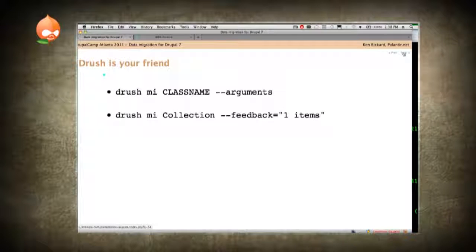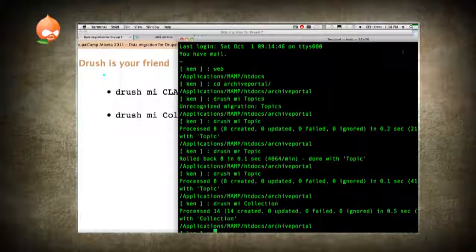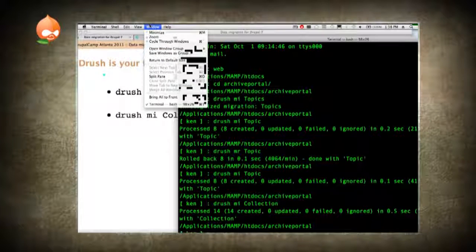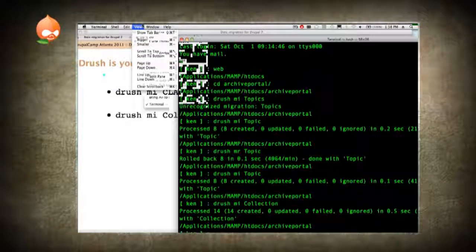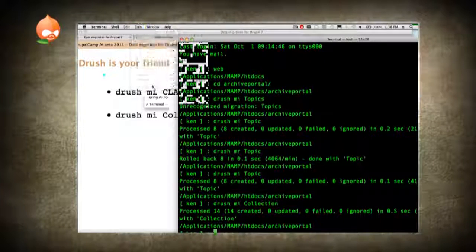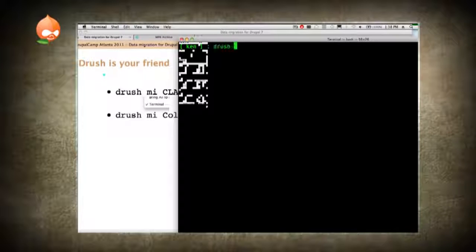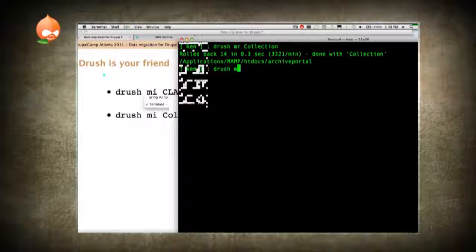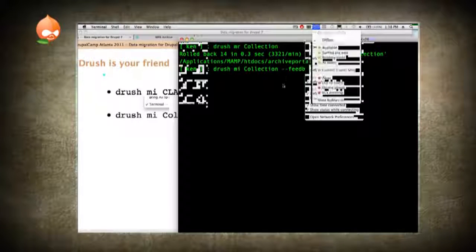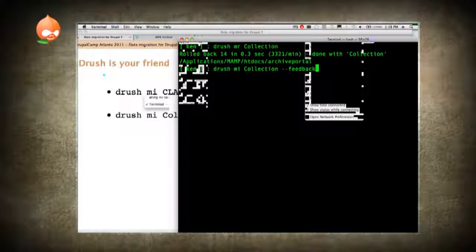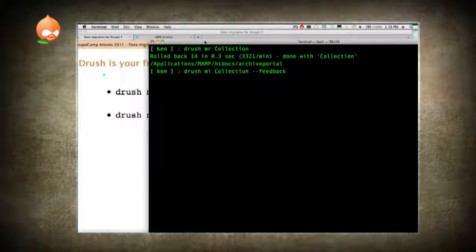Now, we talked about this a little bit. You can do some other interesting things. I'll show you this on the Drush command line, if I can. Give me a second. That's not what I want. Clear scroll back, that's what I want. There we go. Drush MR collection. Drush MI collection feedback. I forget my own syntax here. Feedback.